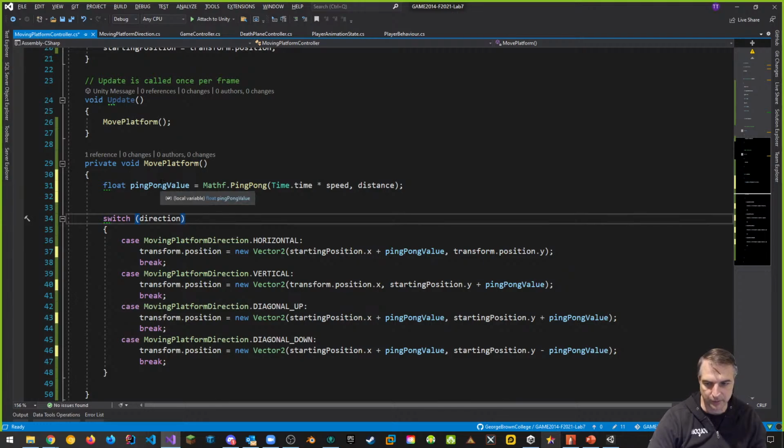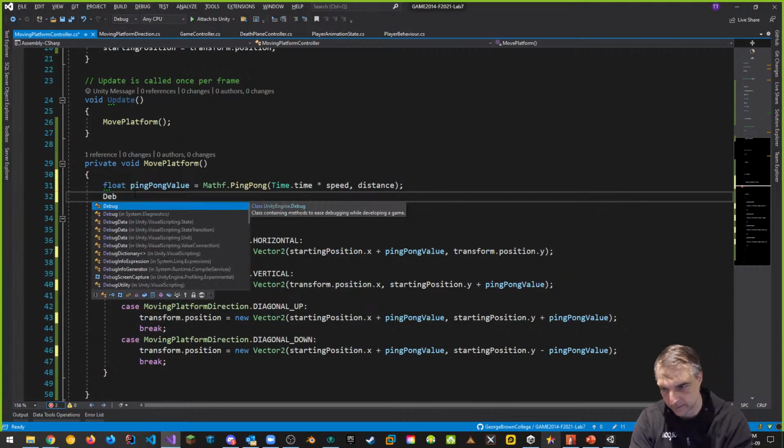So let's think about this. The ping pong value, we can debug log that. Let's look at that.